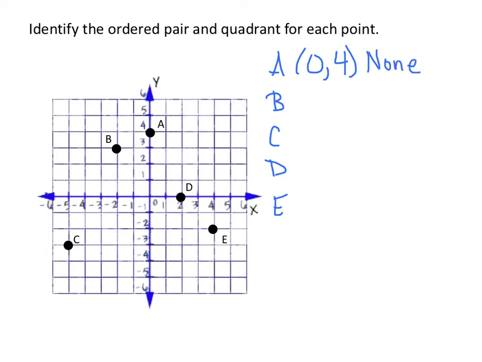So now I want you to go ahead and pause the video and see if you can get the next ones on your own. Okay, B we went back to, and then it was up 3. So it's going to be negative 2, positive 3, and it's in quadrant 2. C is back 5 and down 3. So it's negative 5, negative 3, and that's in quadrant 3.